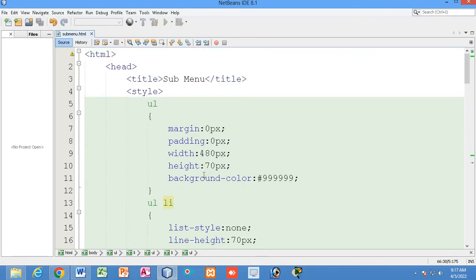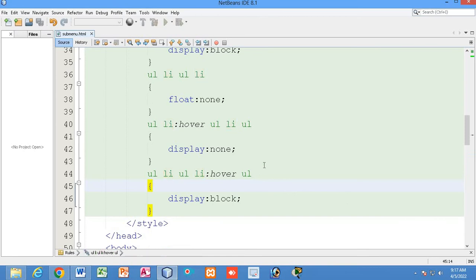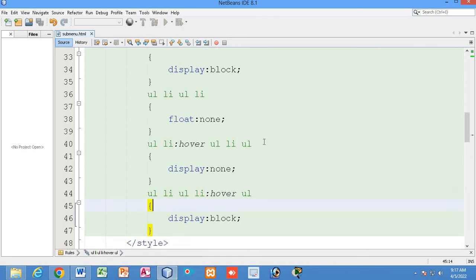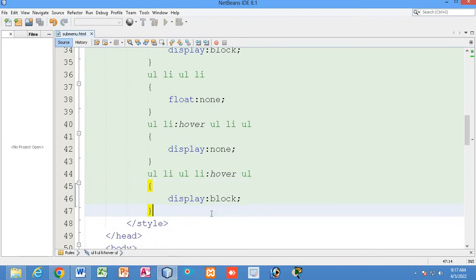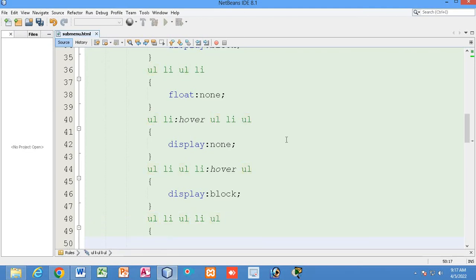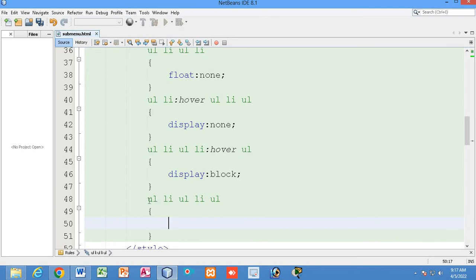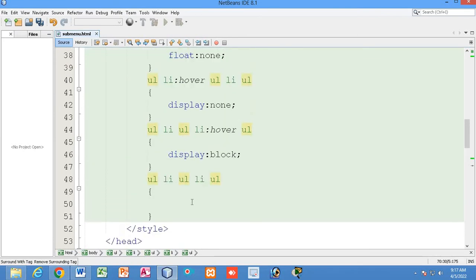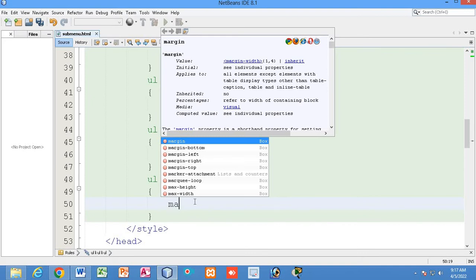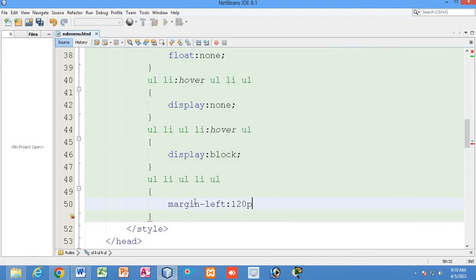So here I will write one thing. I have to write the CSS here for the UL li, right? UL li UL. For this I will write the CSS. Okay, so understand the flow. UL li UL li UL. For this UL I am writing the CSS. What CSS? Margin left 120 px, right?